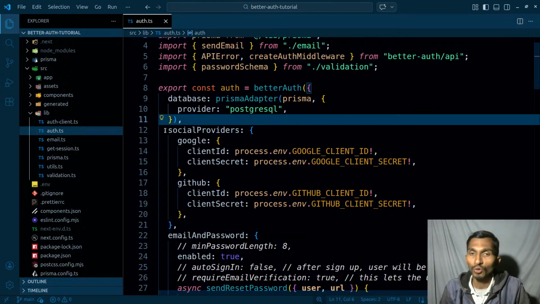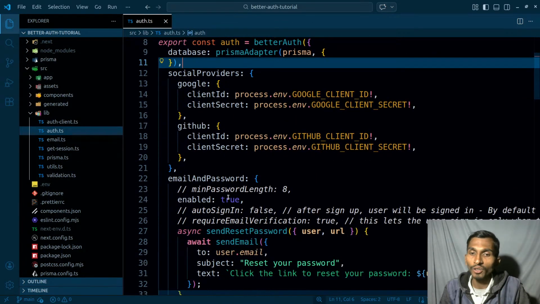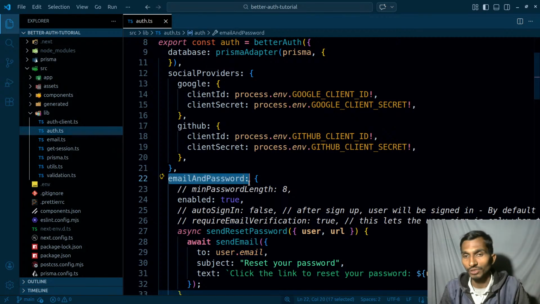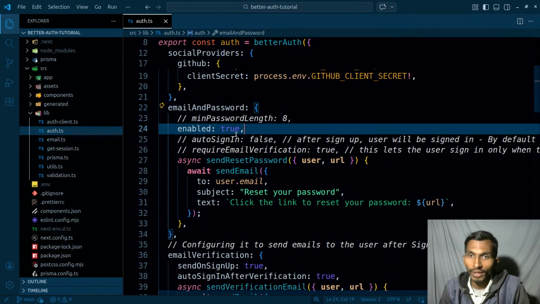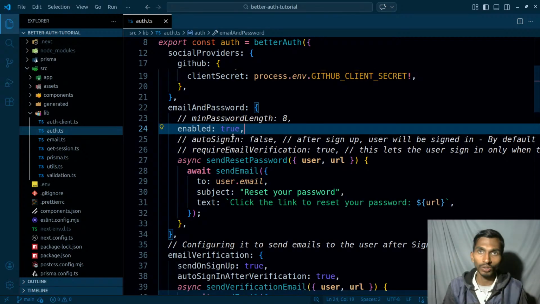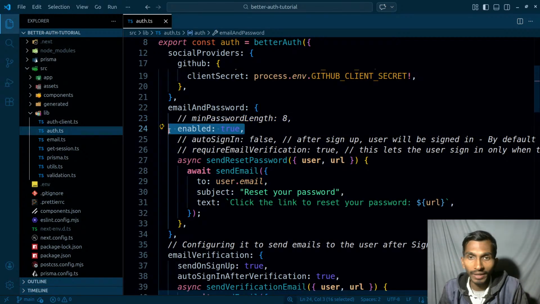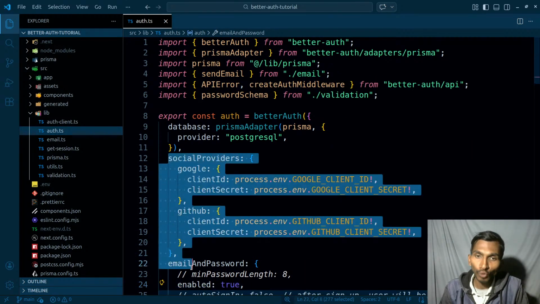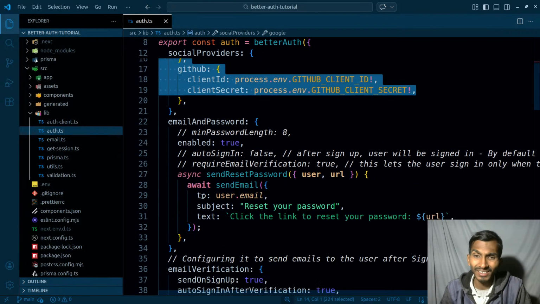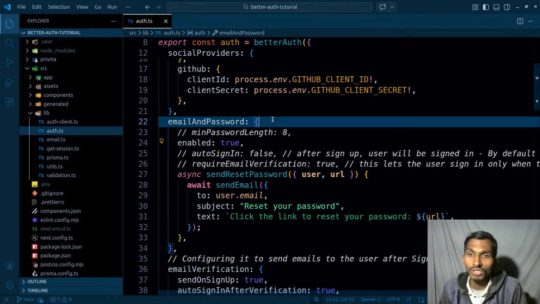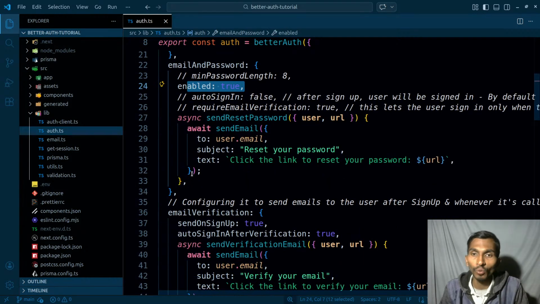Having said that, if you are not using any social provider, just this much is going to be enough, and you will have to provide email and password. If you don't say email and password, that simply means you will not be able to use that. So if you want to use email and password authentication, you will have to enable it. If you want to use social providers, you will have to provide the IDs. That's it, nothing else. And then if you want to use email and password, we are simply enabling it over here.